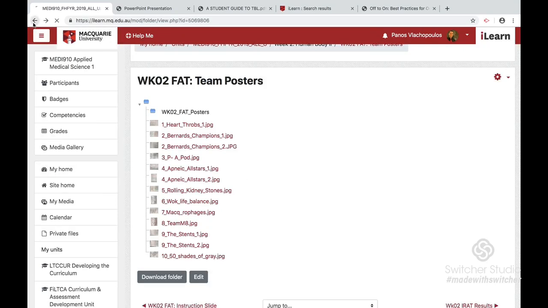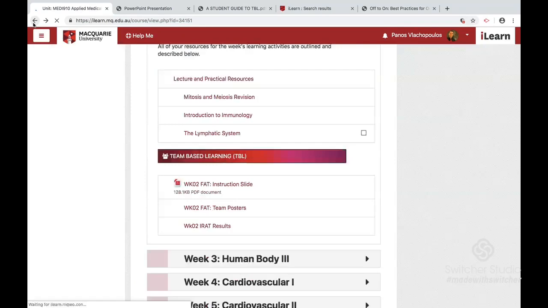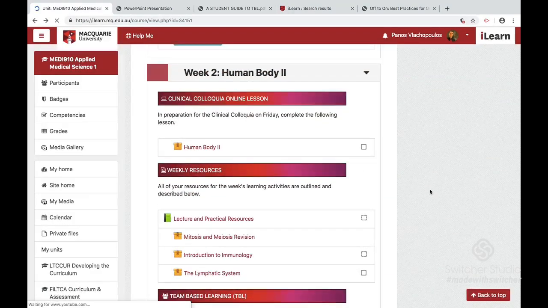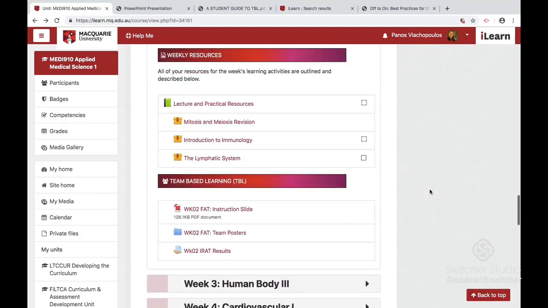What I like about this is the clarity of the design. So I can imagine that it's blended. You have online lessons, preparation, resources, and a team-based learning preparation section where you could take a slide, and then you can do your posters. And then you come face-to-face, and you repeat that part face-to-face as part of the colloquium.